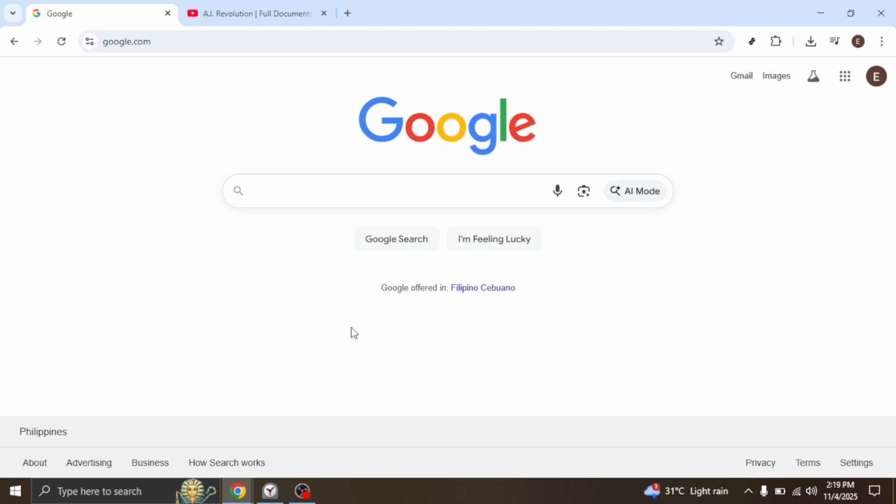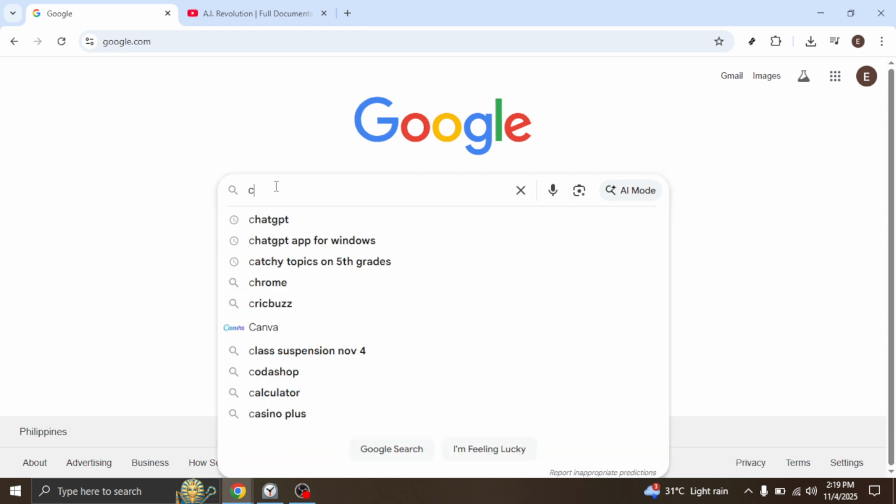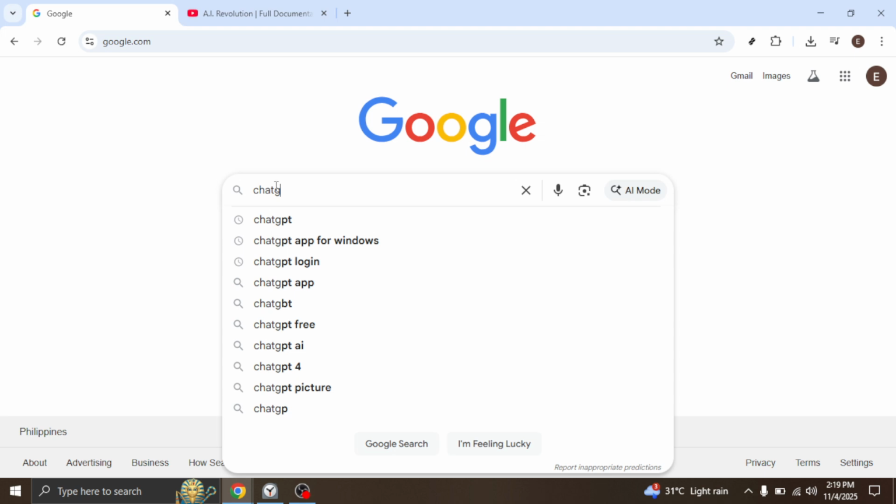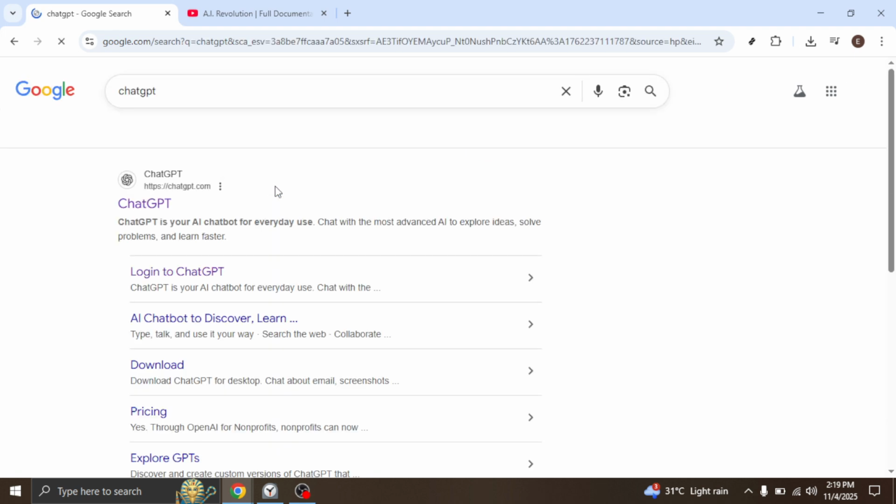First, you need to open your web browser and head over to Google. Once on the Google homepage, simply type ChatGPT into the search bar. ChatGPT is a powerful AI tool developed to assist with various text-based tasks, and summarizing content is one of its helpful features. After entering the search term, you should see a list of results. Look for the official ChatGPT website and click on it.